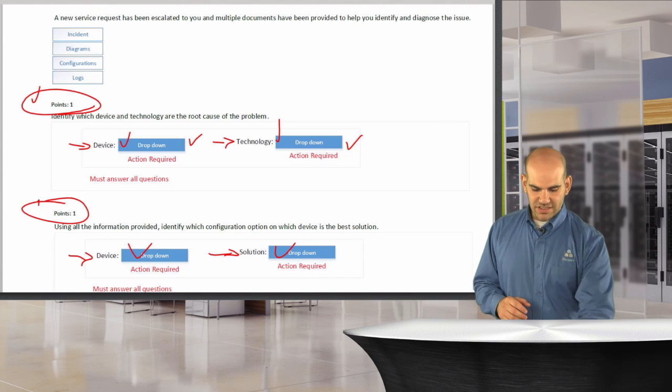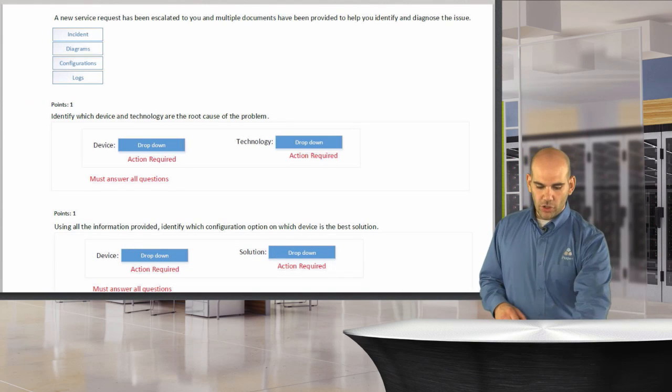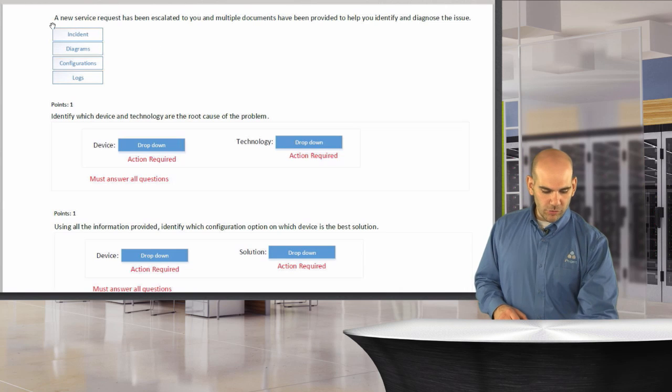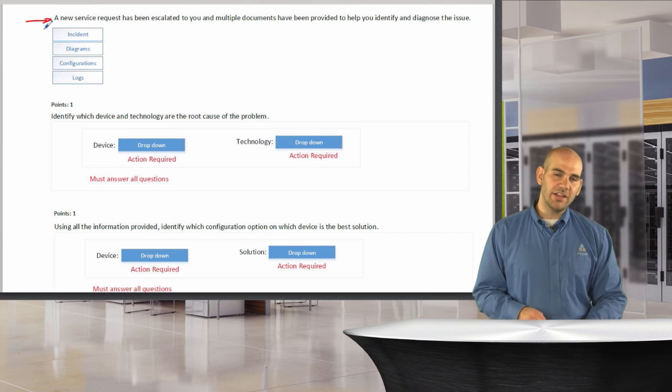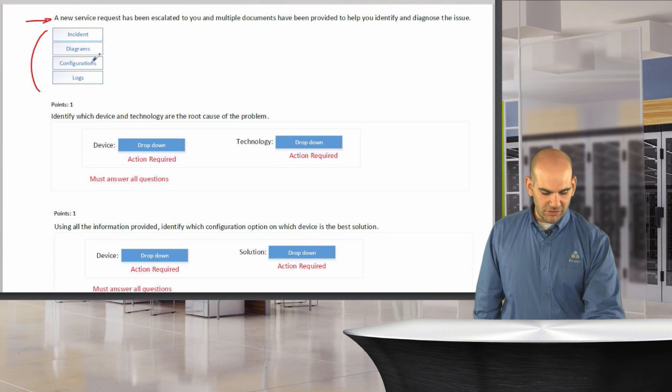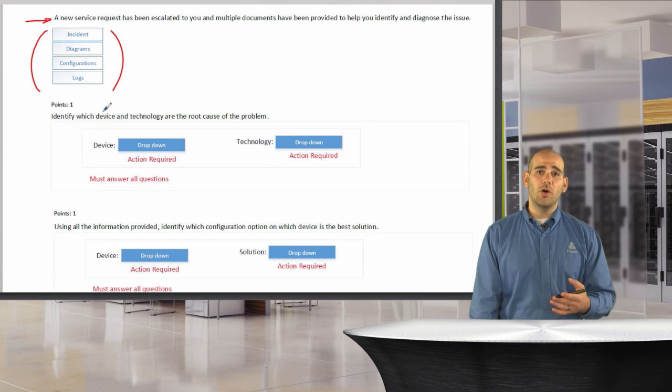Okay, so this ticket's going to start out here by saying, hey, there's been a new ticket assigned to you. So right here we see there's been a new ticket assigned to you. And by the way, you have all this information that you can go look at. This is all reading comprehension.